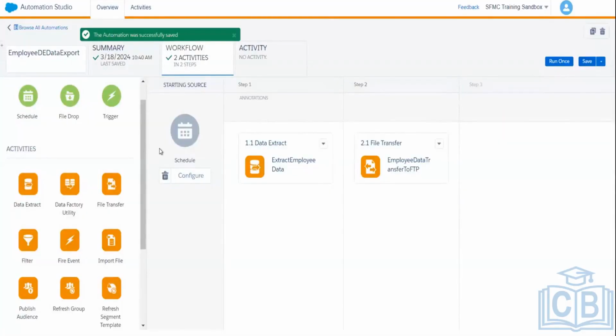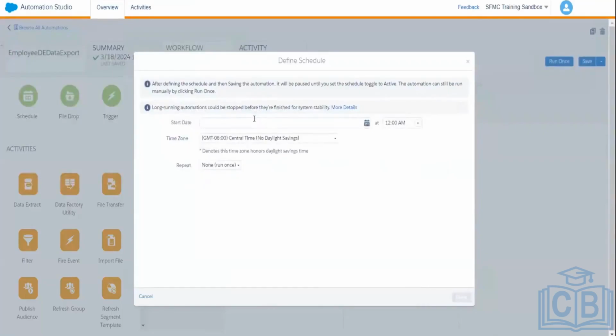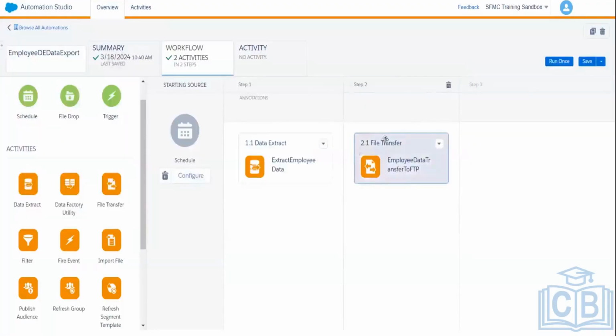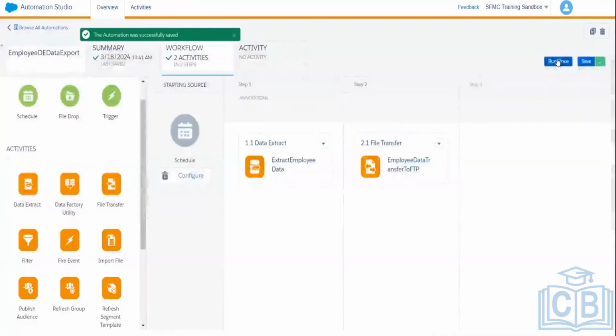Now you can make a schedule. But since we want to test it now, when we make the automation, we want to get the regular or repeat option. Suppose you want to do it monthly or yearly, whatever schedule you set, it will work according to that schedule. For timing, we want to run once. Click here. Click run once.